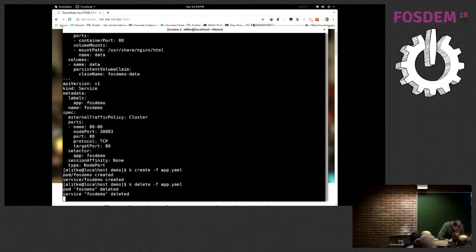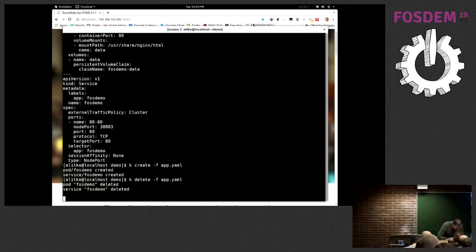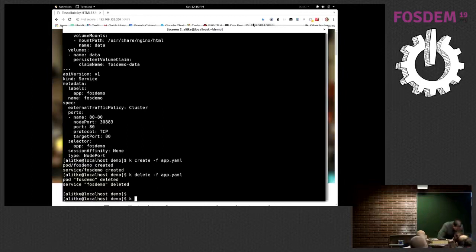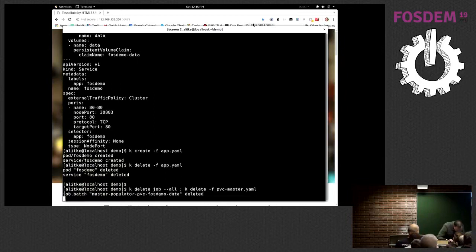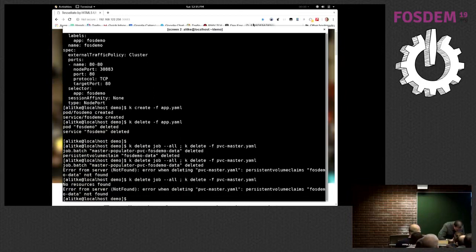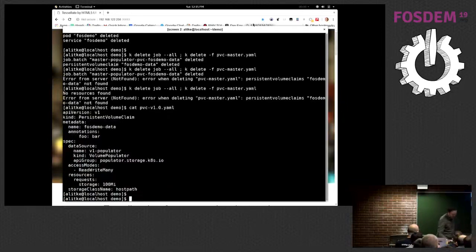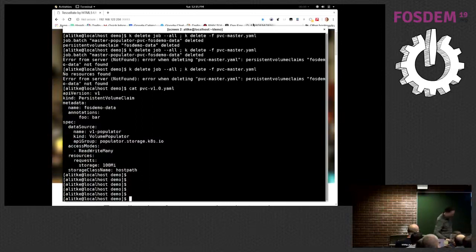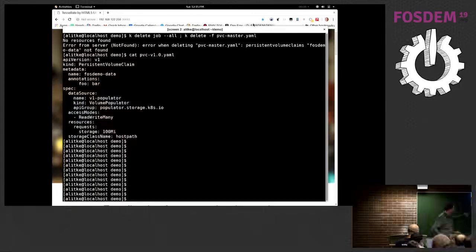Okay, and then that's going to take just a second here. Okay, and then all right, and there's just a little bit of aggressive cleanup. And now let's take a look at the v1.0 PVC. It's exactly the same, except for the local object reference. Here, I'll bump it up a little higher, is now the v1 populator. So let's do that.